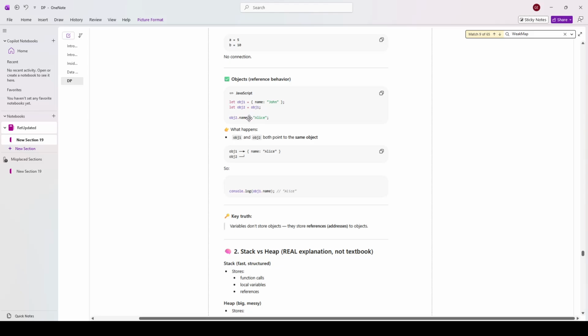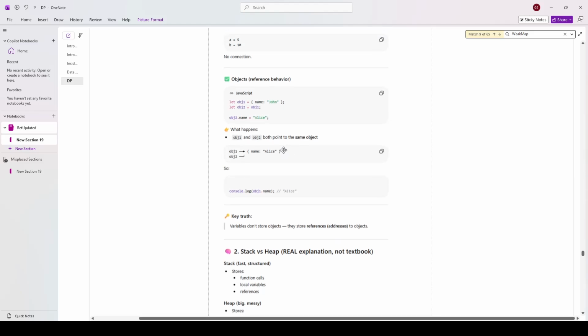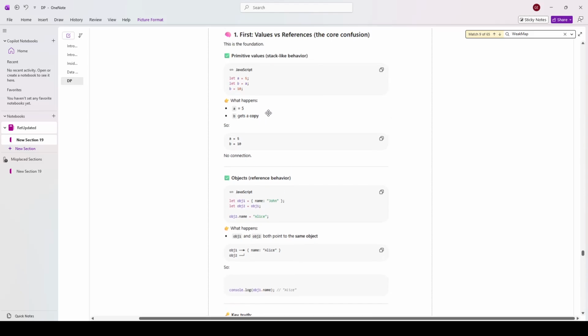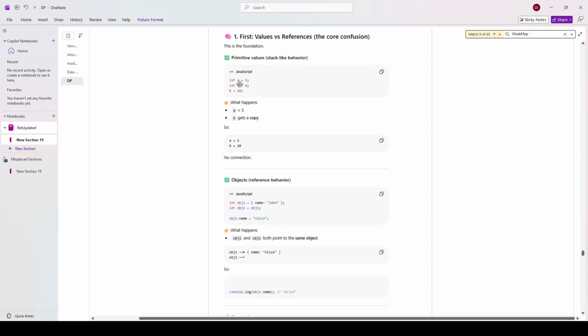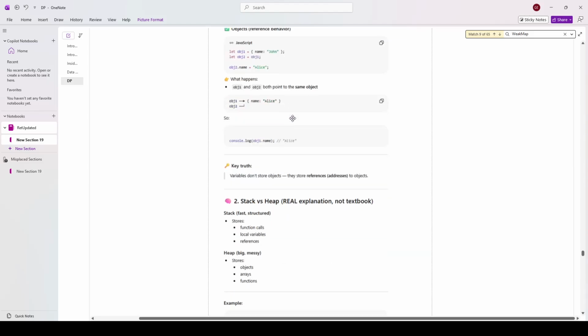So this obj2, since it equals the John object at first and then we rename it Alice, what happens? obj1 and obj2 both point to the same object. So obj1 now is named Alice, and obj2 is still named Alice. As you can see, if we do this, like let a equals a constant, or if we're dealing with primitive data types, it is being copied instead of referenced.